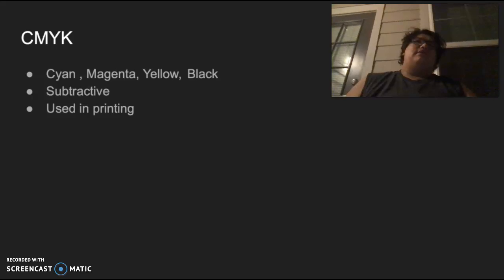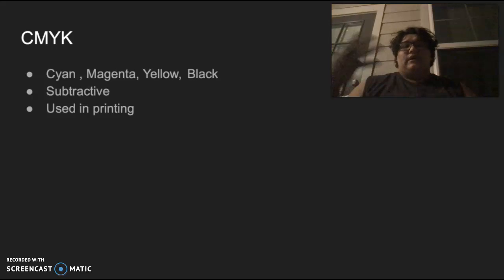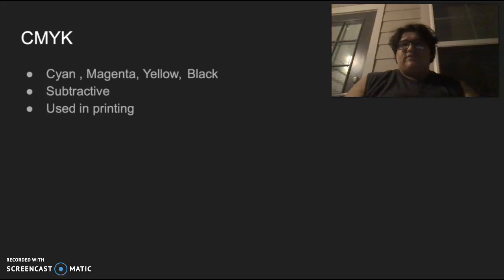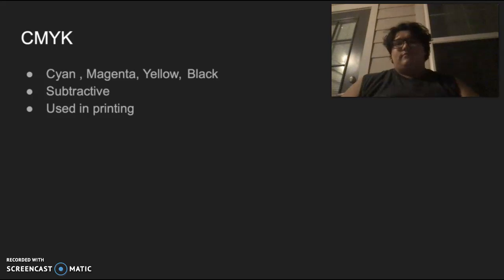So the more you blend each color together, or the more you blend all of them together, the darker it becomes. And CMYK is used in printing methods, therefore it's a more useful term for printing.